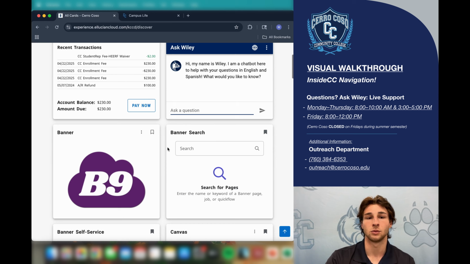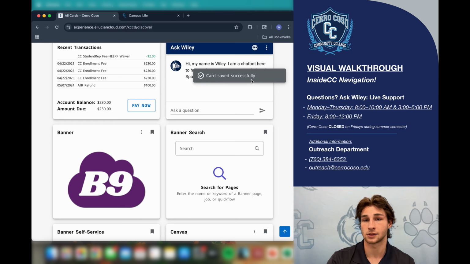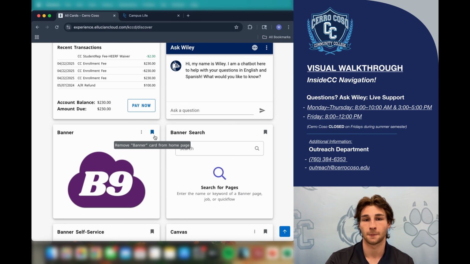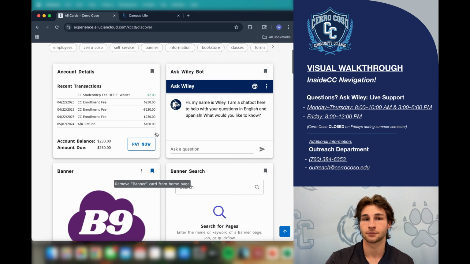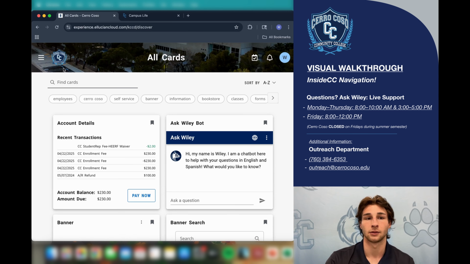If you find a card that you wish to add to your Home tab, you can click on this bookmark icon and check it, and then it will prompt you with a message saying that the card is successfully saved. You can tell that a card is bookmarked if this icon is filled in. Let's say this is the card that we wanted to add to our Home tab, and let's go back and click on the InsideCC icon to go back to our Home tab.